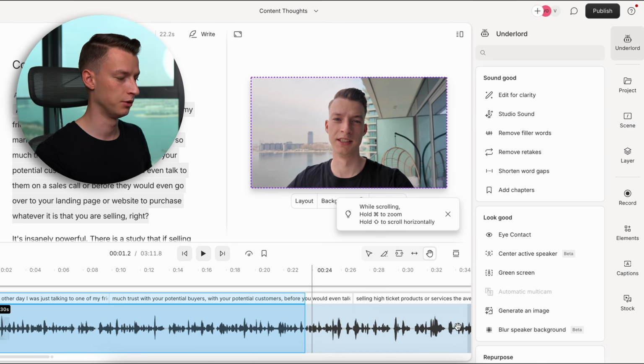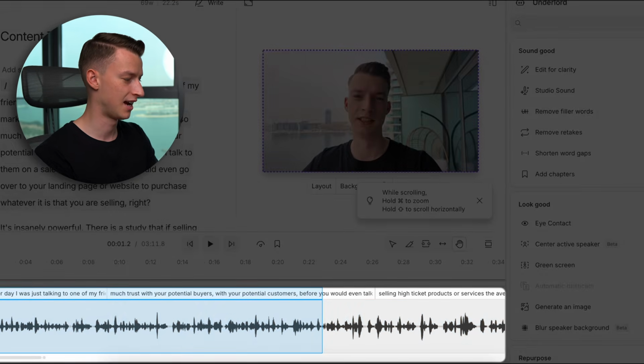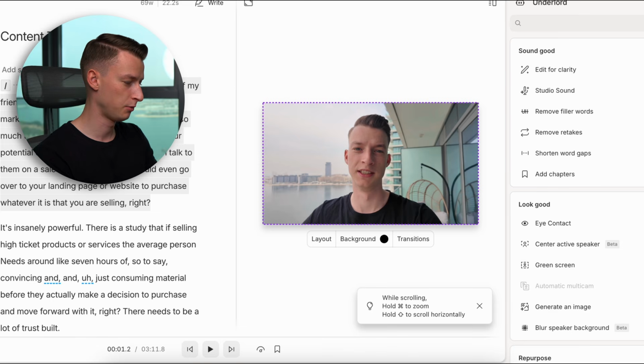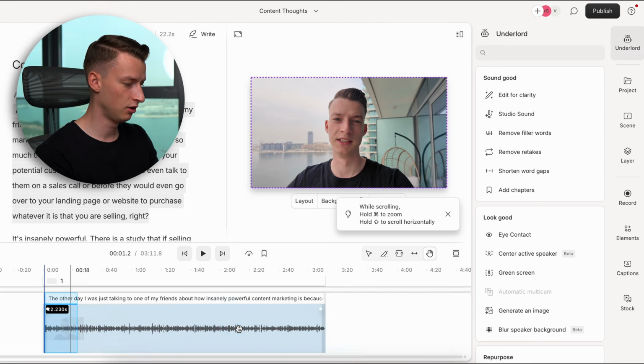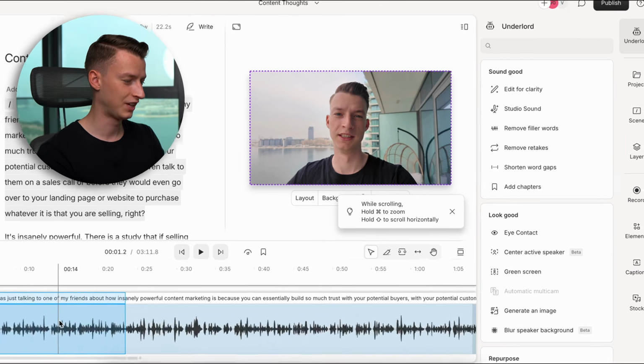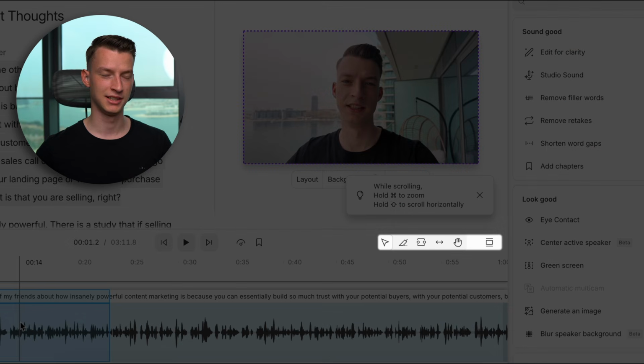It's pretty simple to use. So first of all, you have this timeline feature right here on the bottom. You can also hide that if you want, and you can also show it if you want. And on this, you will be able to see your entire video from beginning to end. Now, you have a couple of key tools on the timeline that you are going to be using.